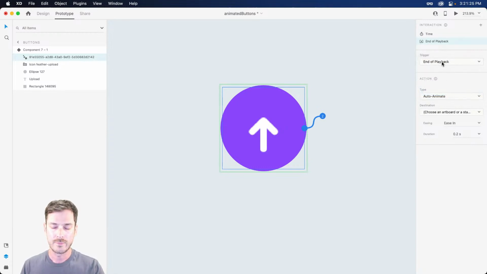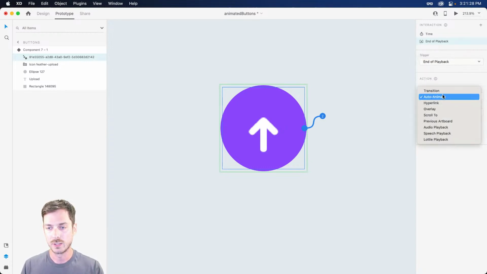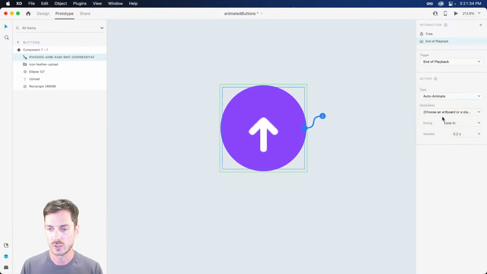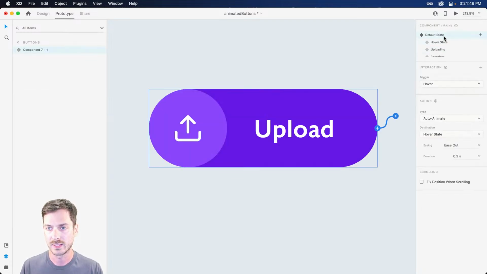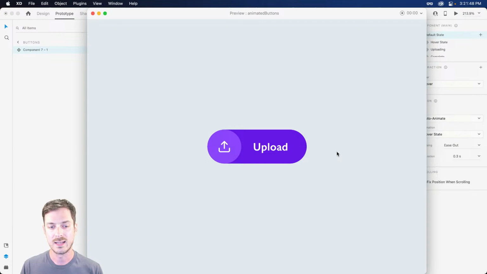So if I've chosen end of playback, and then down below we want to choose the action. Now in this case, because there will be things that are moving, Auto-Animate should work great, and we're going to choose our complete state. And we'll do the same thing. We'll try ease in with about 0.2 seconds for that animation, right? So if I go back to our default state, let's see this all in action.